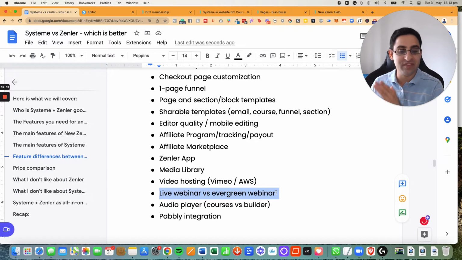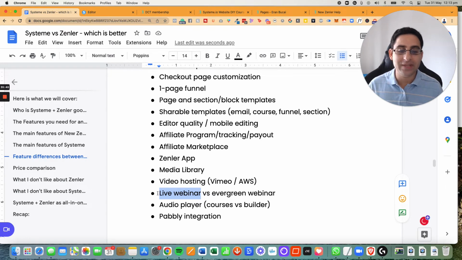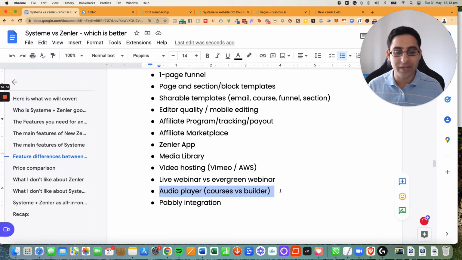Live webinar versus evergreen. So really, Systeme has an evergreen webinar feature, whereas Zenler does not, but they do have a live webinar feature. I know I've seen many requests for Zenler to set up the evergreen, and I have no doubt that will come as well. But right now, as it stands, Zenler has live webinar features through Zoom, whereas Systeme has evergreen, does not have live. Yeah, so that's that.